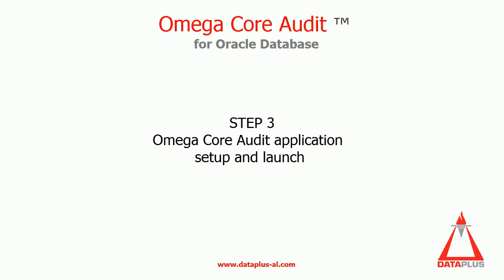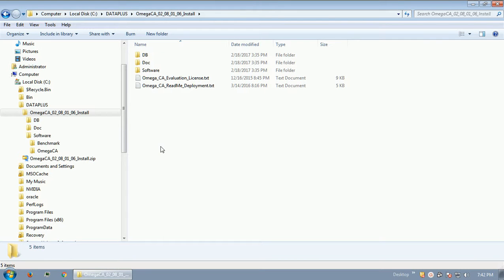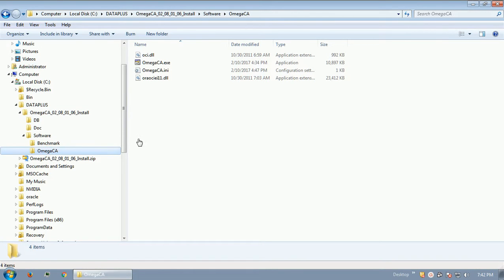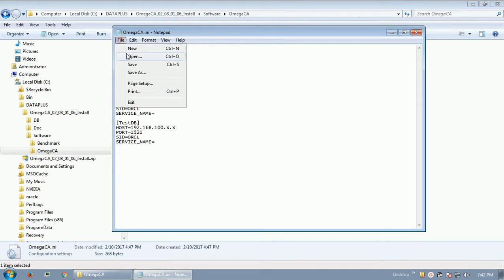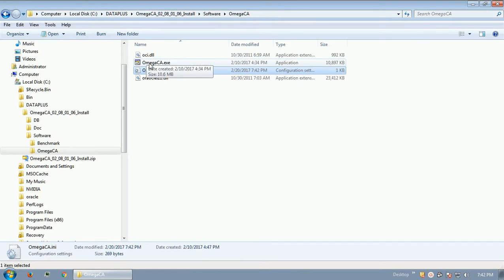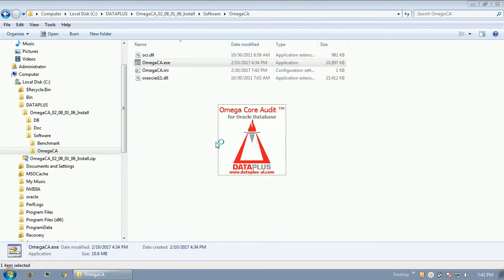Third step. Omega Core Audit application setup and launch. Before connecting to the target database, set up connection parameters in the Omega CA initialization file. Set the IP address, the port, default 1521, and SID, database name, of the target Oracle database. Save the changes. You are now ready to connect with the Omega Core Audit application to the target database.